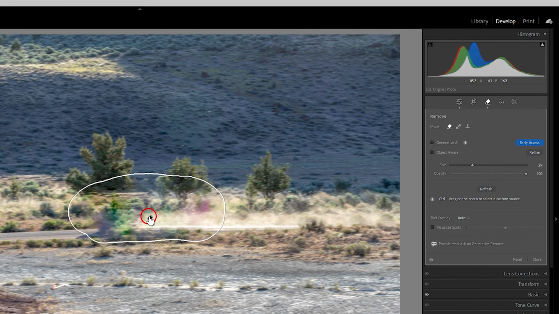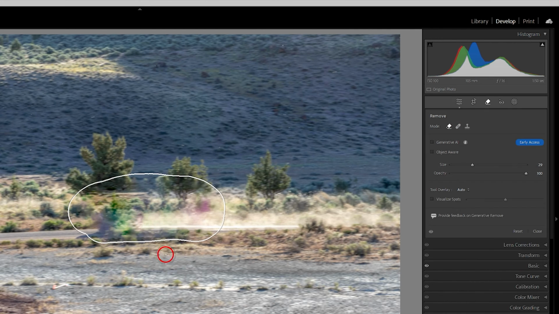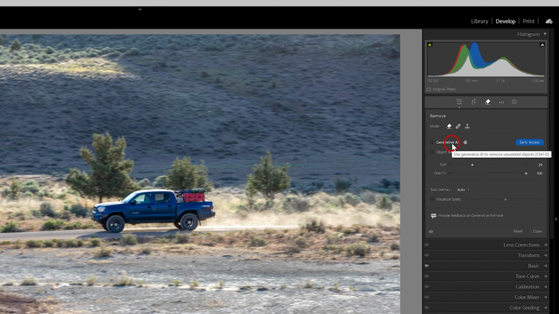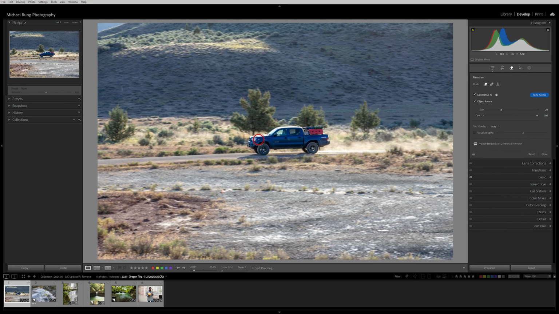So if I remove this completely, just right click and delete, and I enable generative AI, and I enable object aware, now I can adjust my cursor size to something reasonable, and I can simply make an outline around the truck because I want to remove that. I'm going to include the shadow. And as soon as I let go, it's going to analyze what I've painted around and try to make that object detection. So you can see that it's done a fairly good job of selecting the object.